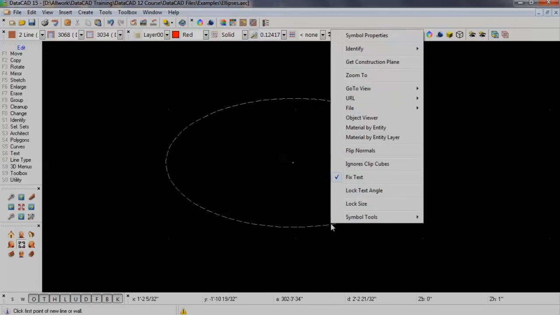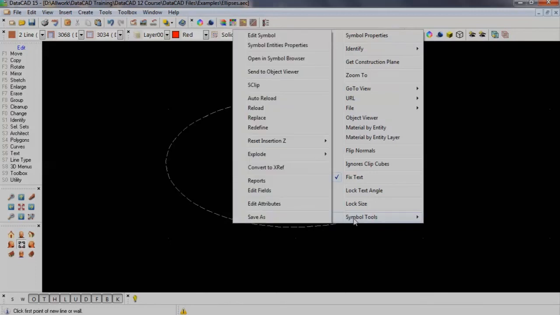Now I'm going to control right click on the edge of the ellipse, which is now contained within a symbol instance. And under symbol tools, I'm going to see the option S-clip. And that stands for symbol clip. It's similar to the drawing clip cube, but it applies on a per instance basis for symbols.